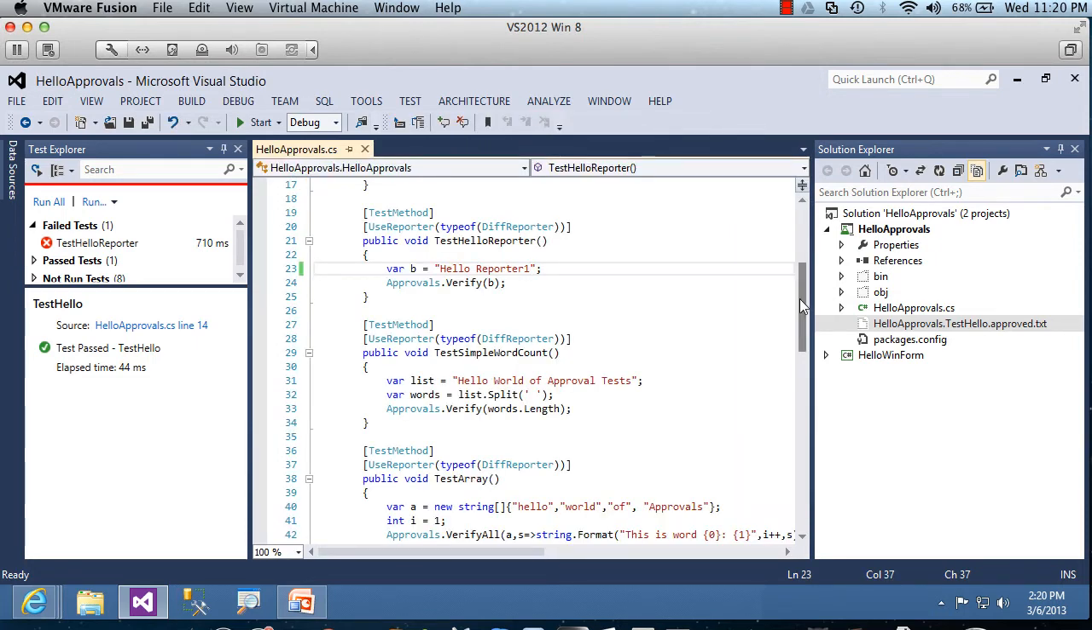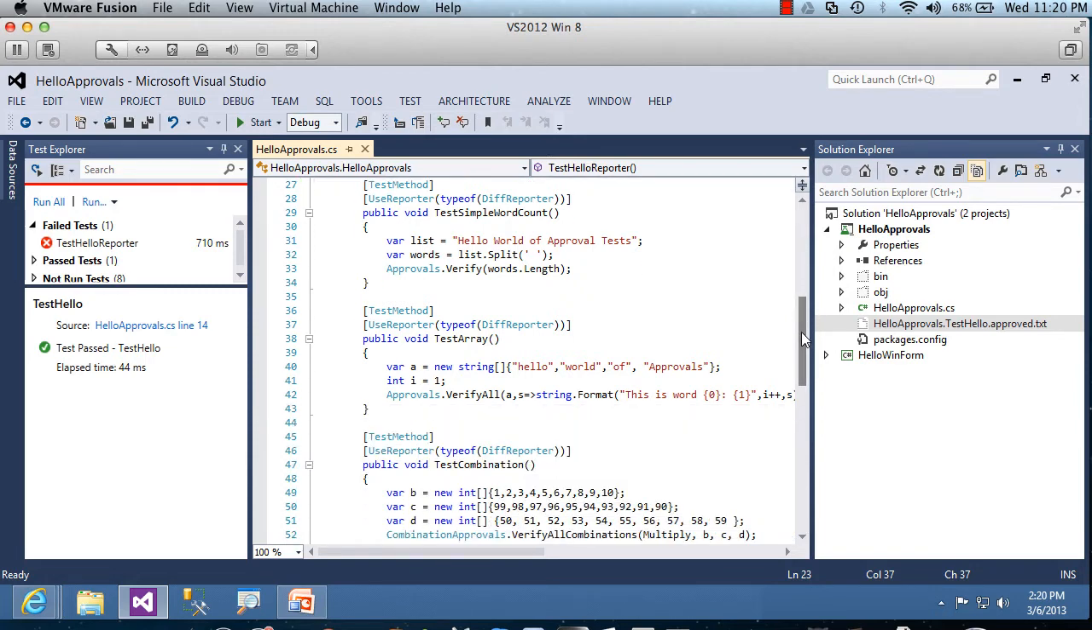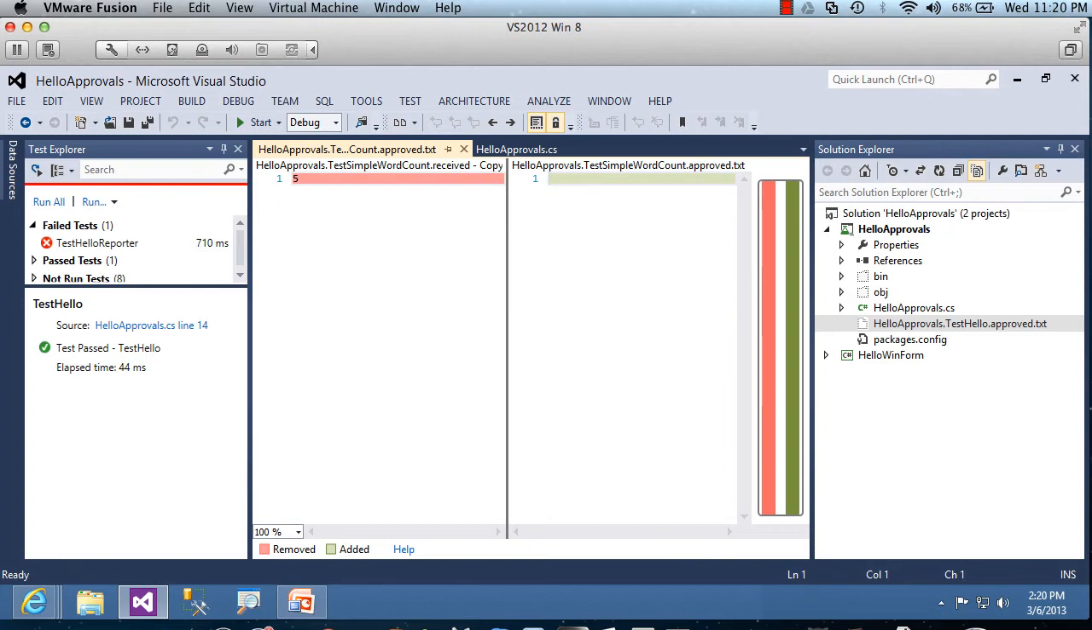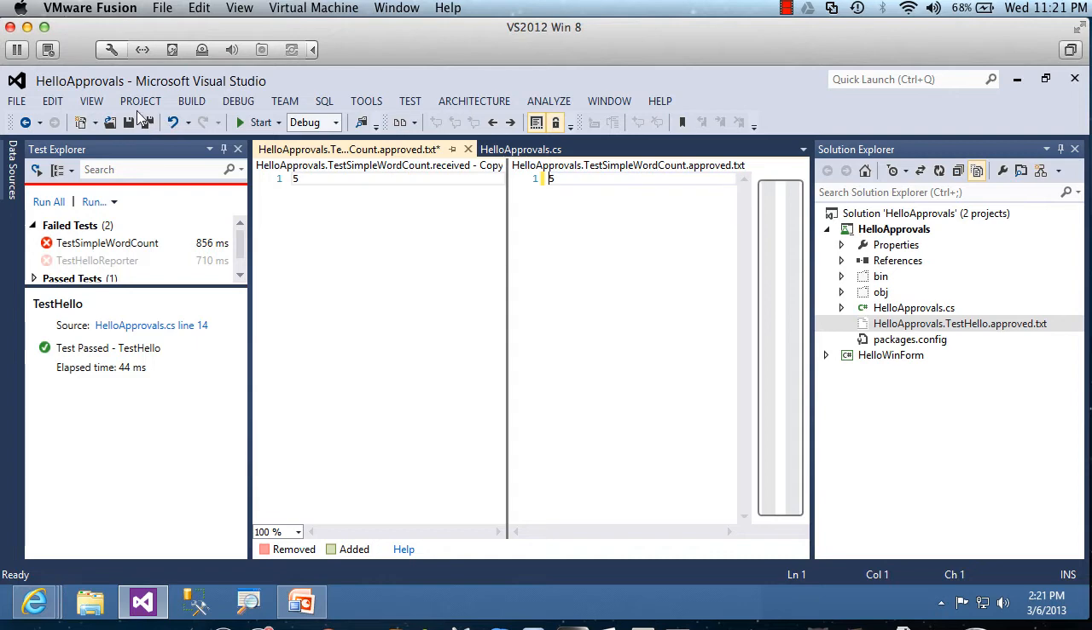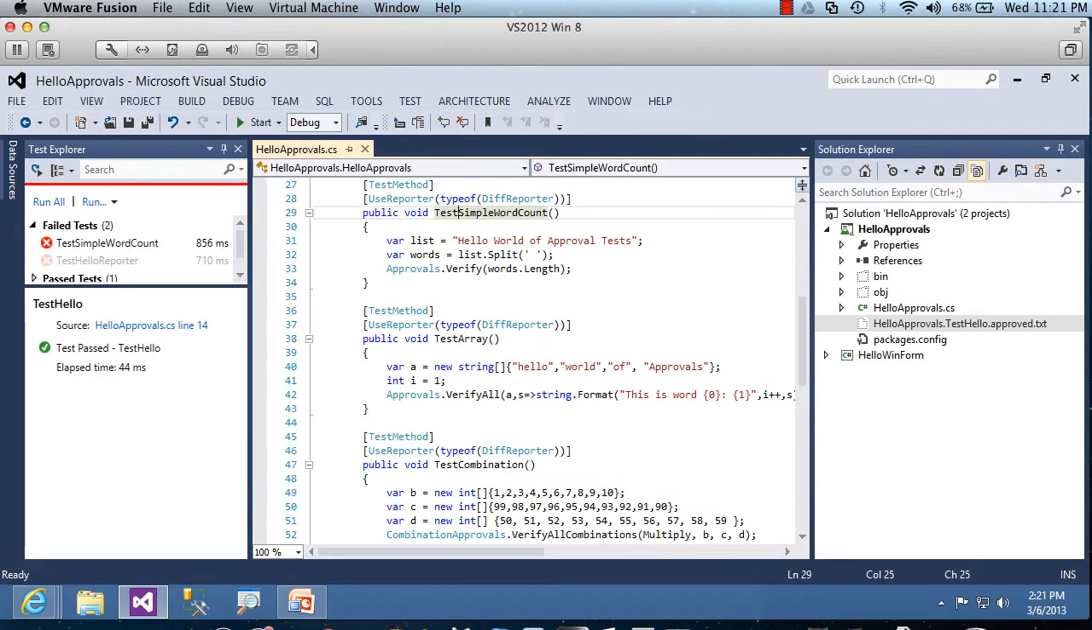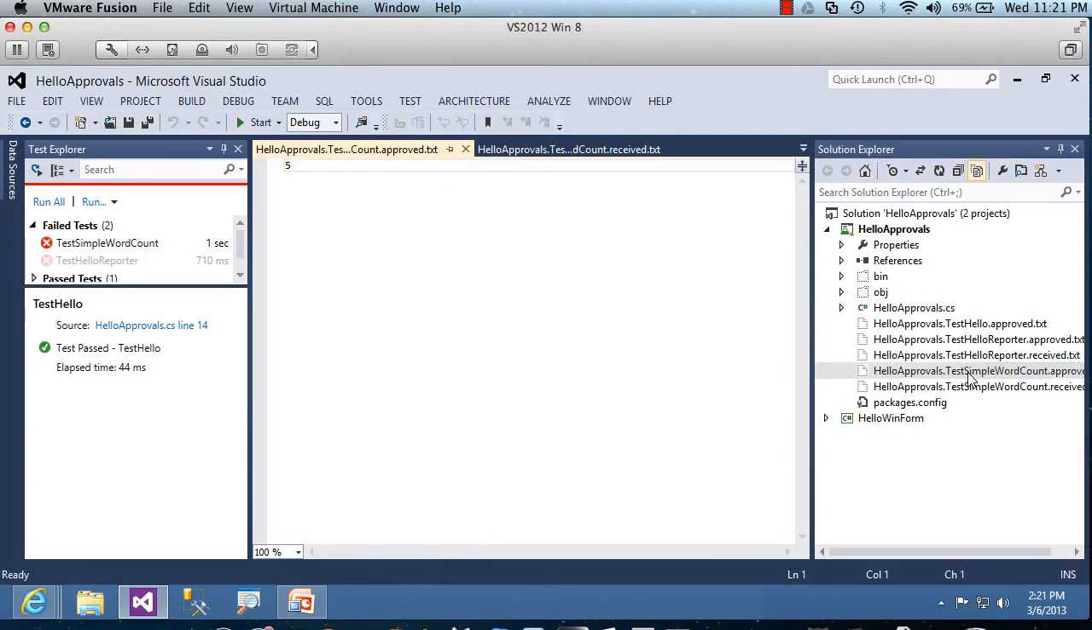So now in this next test we're going to look at testing the simple word count. So we've got a list, hello world of approval tests, and we've got another step in our setup. We're going to call list.split on the space. And then for the approval, we want to verify the length of the words. Of course, it's going to fail initially. And we've got 5, so if 5 is our golden master, we can just put that in, making sure there's no space, save it, close it, rerun it, there's the received, and there's what we got.